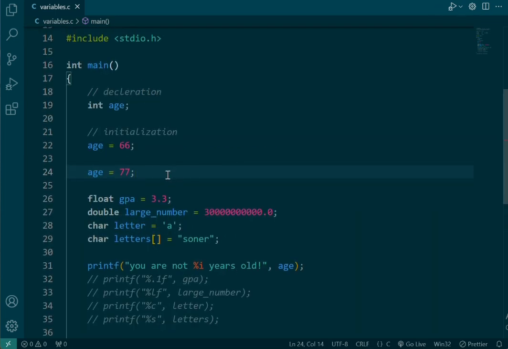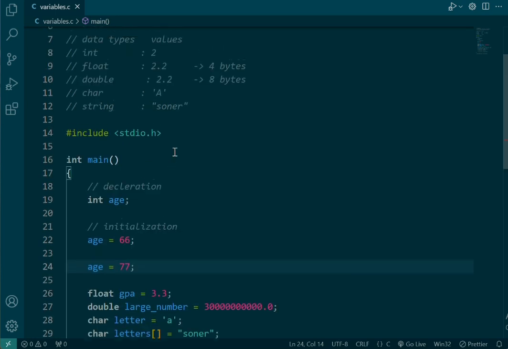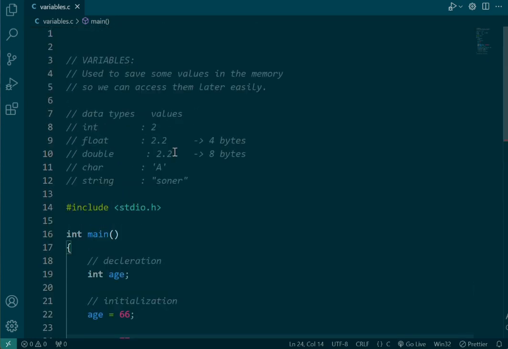These are the data types and variables. These are quite important because we will be using these a lot and they are quite useful.